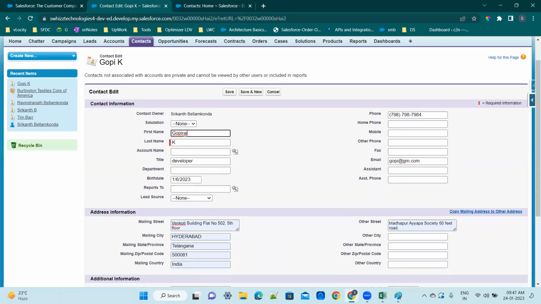Previously the name was Gopi. Now I changed the name to Gopi Raj. Previously there was no title. I just gave a new title as developer. Previously there was no address. I can give one. That means not only entering fresh data, you can also update the existing data available in the databases, right?